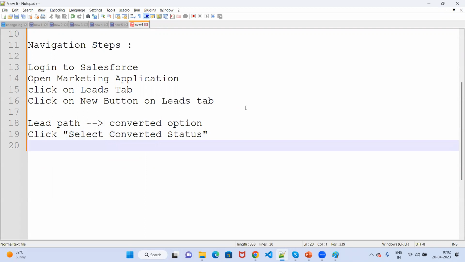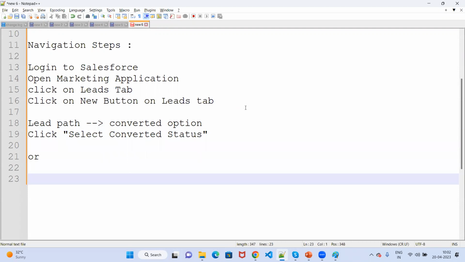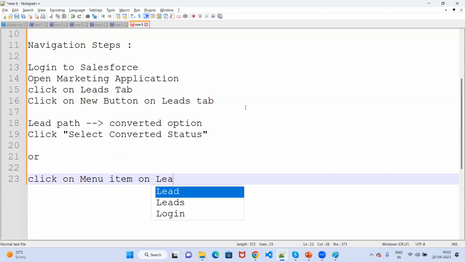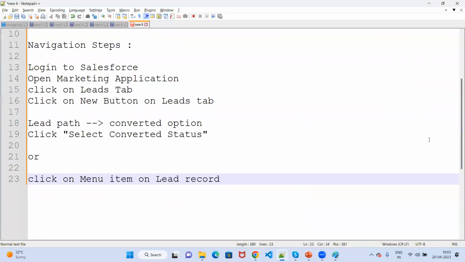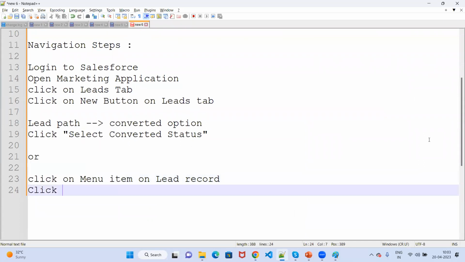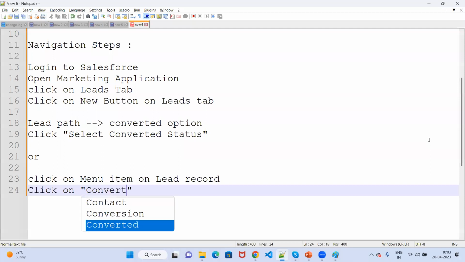Click on converted status. Or else, click on a menu item on the lead record. Now click on this item and you will see the last button is called convert. Click on the convert button. Any one, you can do that.